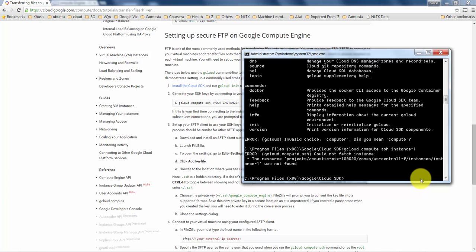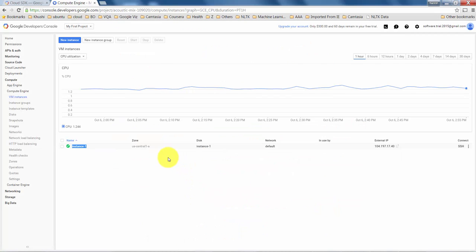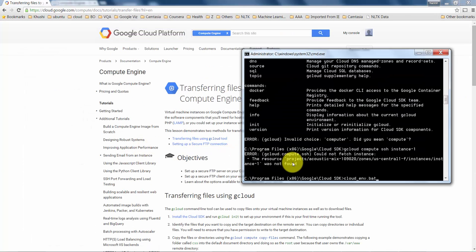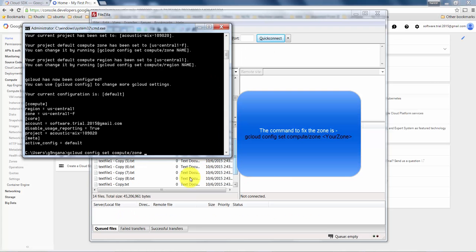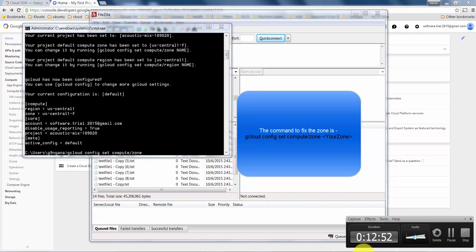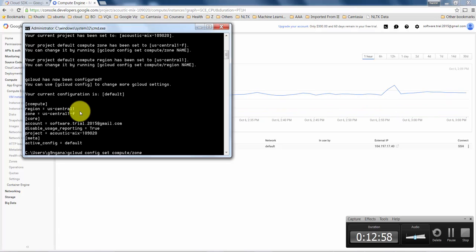Okay, it's saying it could not find the project. Let's go see what's wrong. US zone is US Central 1A. Is that the one? US Central 1F. For some reason, it's going to the wrong zone. Let's see where I can go fix that. Zone. And what's the zone that I want? US Central 1A.